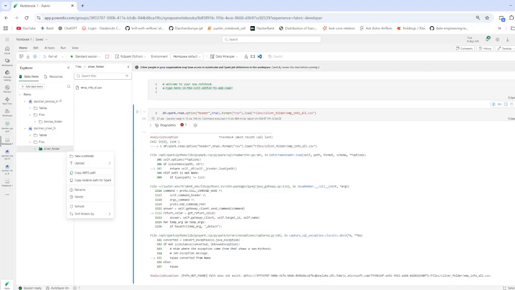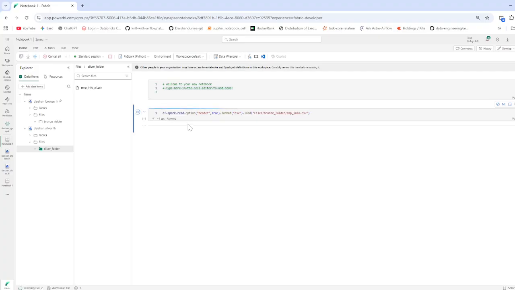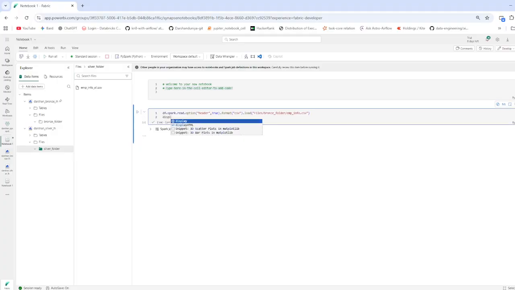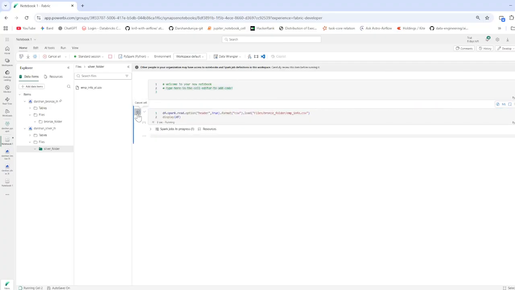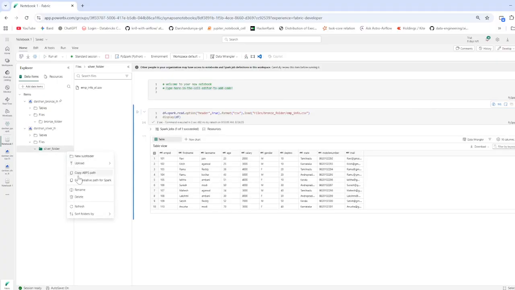Got it, right? So here I will change the name, suppose, and use the copy relative path. Now it will run. So this is the difference between the copy ABFS path and the copy relative path for Spark. If you want to use the copy relative path, then it should be in pinned state, that is, if you want to use that lakehouse, only then select this one. Otherwise, we need to use this one.